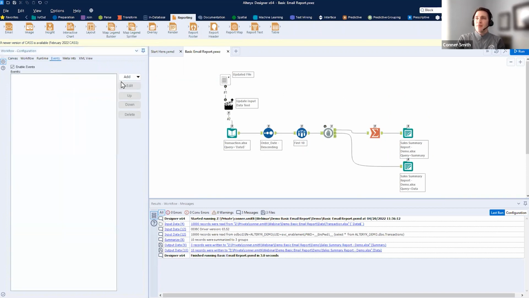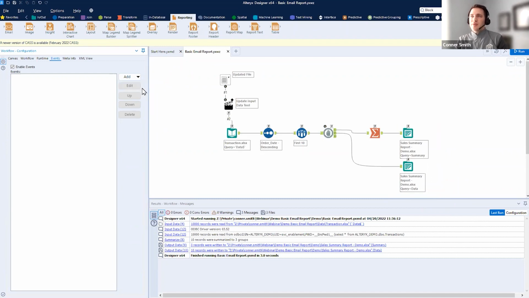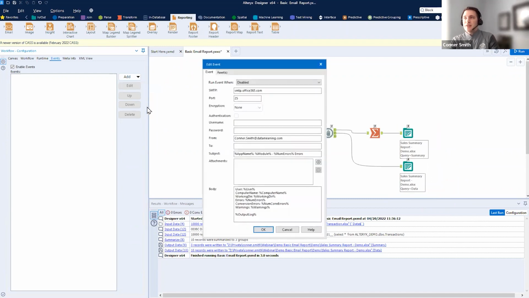If you go to the event tab, you click add, you can add either a run command, which would run maybe a command prompt that you want to execute after you've run your whole workflow. So maybe you need to run some command prompt against this Excel file. If you want to do that, you certainly can. Or this other option, which is email. And that's the option we're going to use today. I'll click on send email, and I can configure this to send an email out every time this workflow runs.